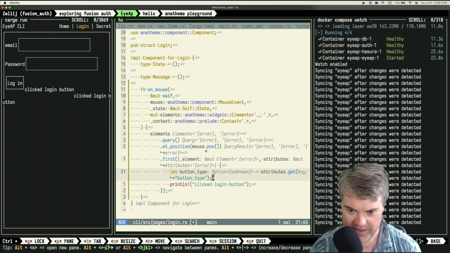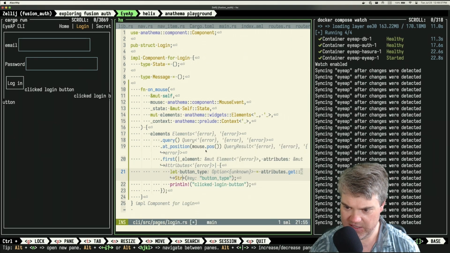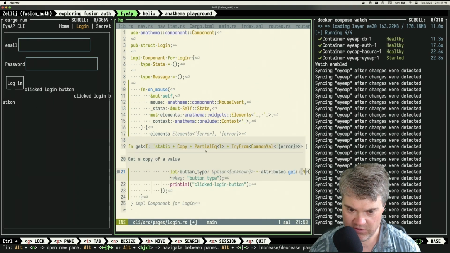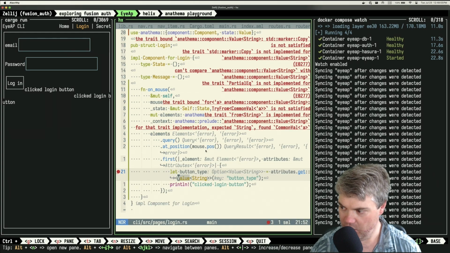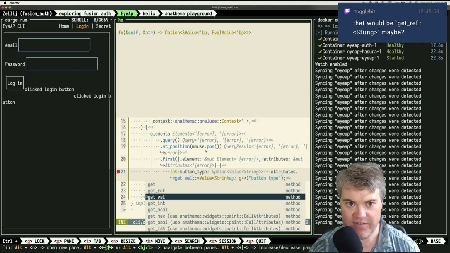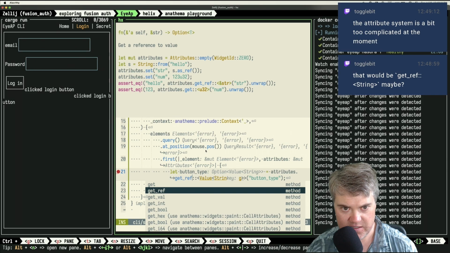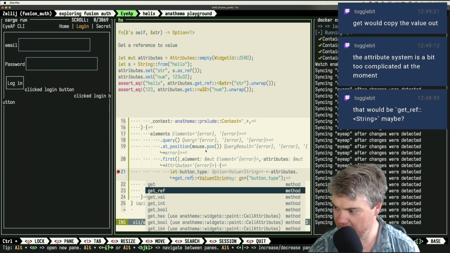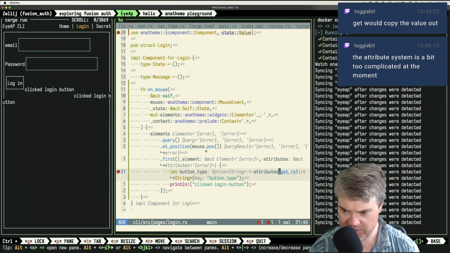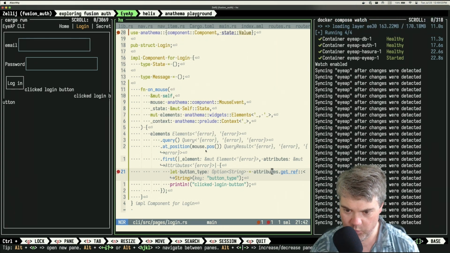Okay, so button type unknown. I need to set what this is, right? Get type T. So can I set you to be a string? Oh, is it going to be a value? So value string? No. Get ref string? Oh, okay. And there's get value, get a copy of a value, get a reference to value. So you're thinking get ref. Okay, but it's upset: try from is not satisfied. How do I get this out so I can see what the button type is?